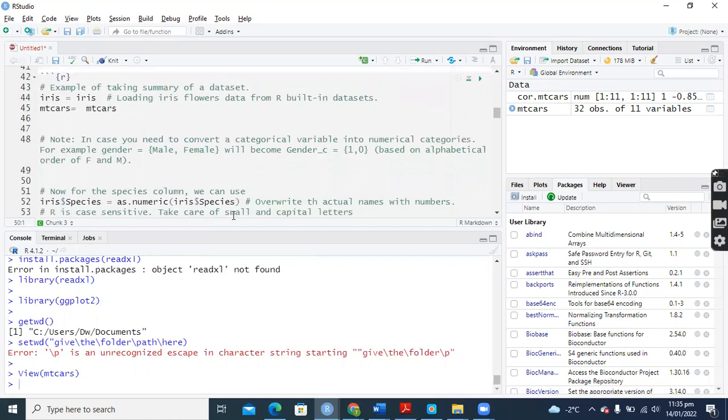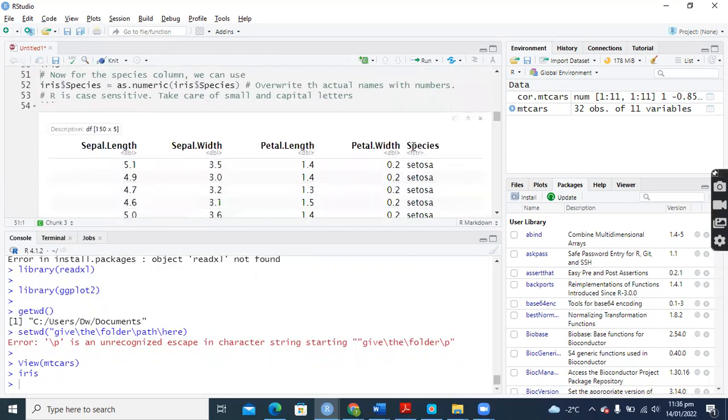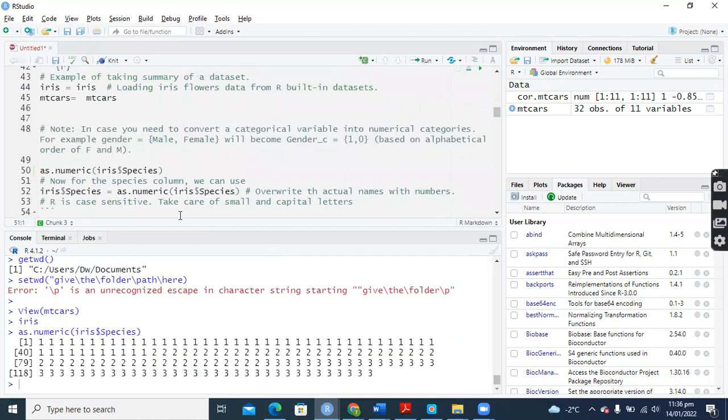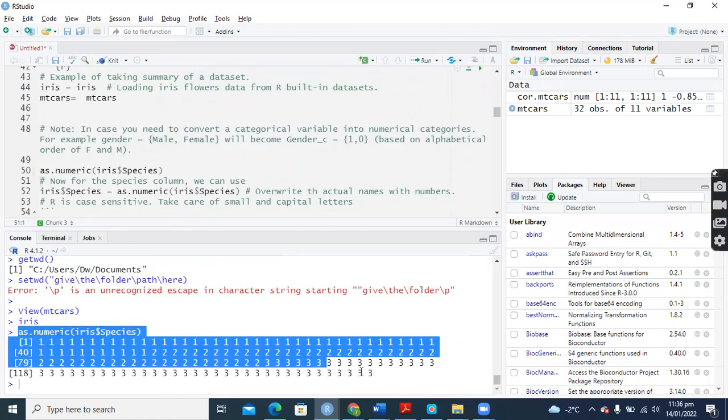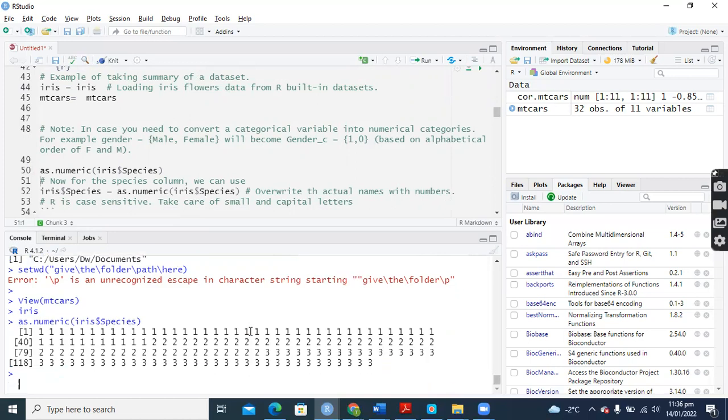For example, if I show you iris data, in the iris data there is one column that is called Species. There are 3 types of plant flower species. And then I use the dollar sign to call a particular column, Species, and I say as.numeric, because I want to convert these English names into numbers. So when I did it, you see this is showing 1, 2, 3, for setosa, versicolor, and virginica. So these are the names of these.